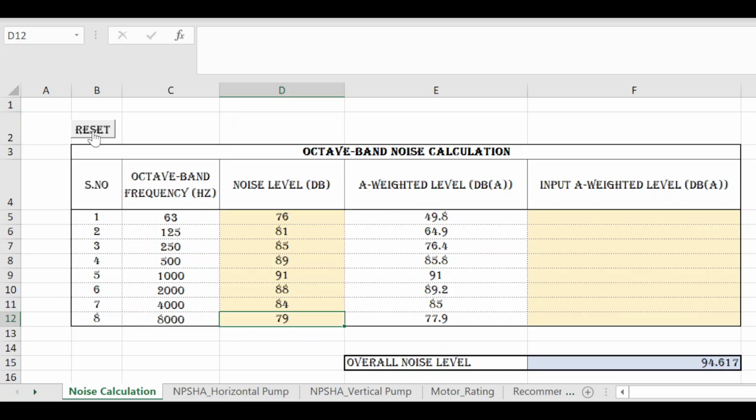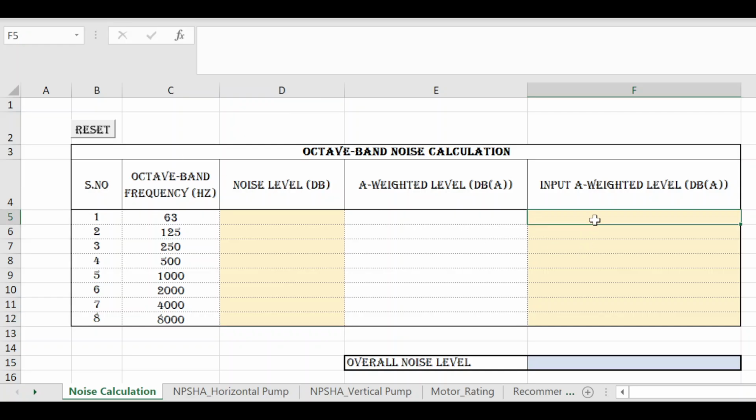Next, let's look at example 2. Before we begin, I will again click the reset button so we clear all inputs. Now the sheet is ready again. In this example, the vendor has already provided A-weighted levels, so we don't enter anything in the noise level column. Instead, we will enter values in the input A-weighted level column. I will enter these values.